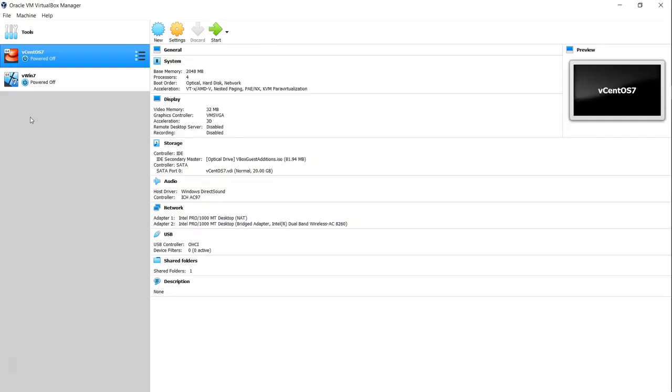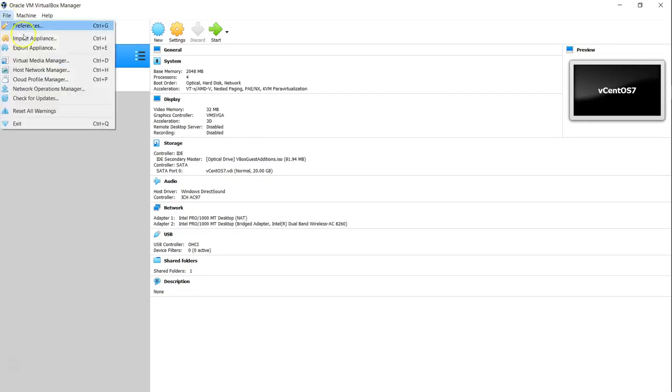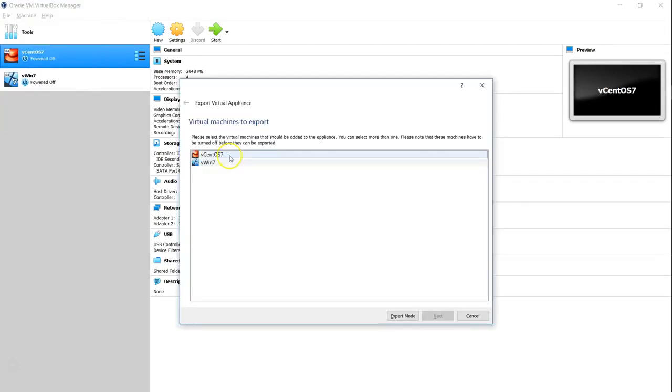You can do this from VirtualBox or VMware. Both of them have a very similar interface. Basically, there are two VMs here, and I'm selecting my CentOS VM. If I go to File and click on Export Appliance, I will be able to export this VM into a VMDK format. We are on the Export Appliance page, and I'm going to select the VM that I'm interested in exporting.